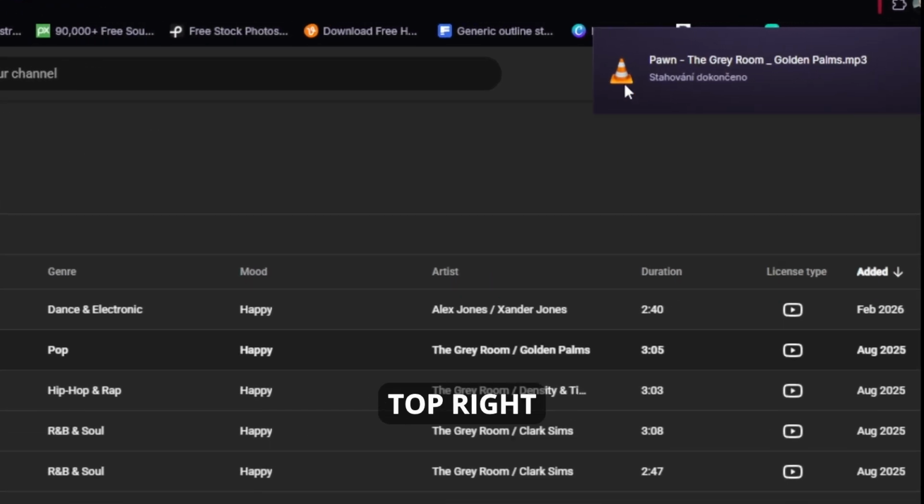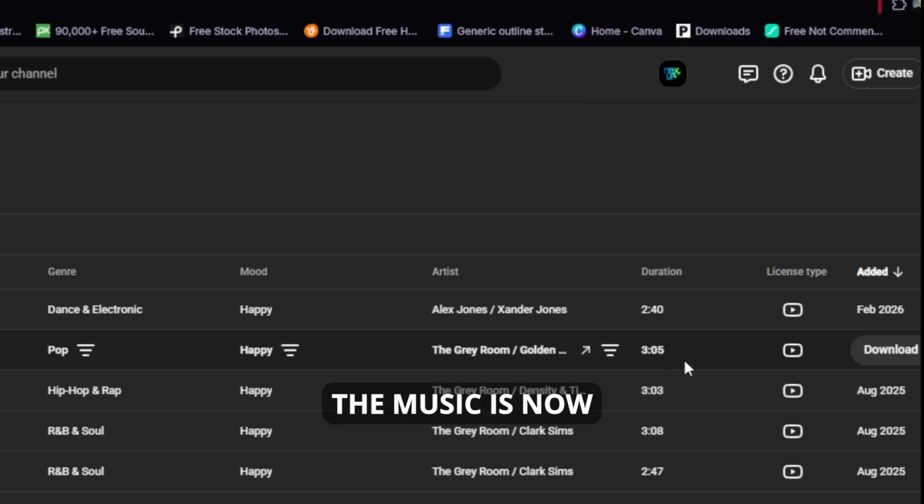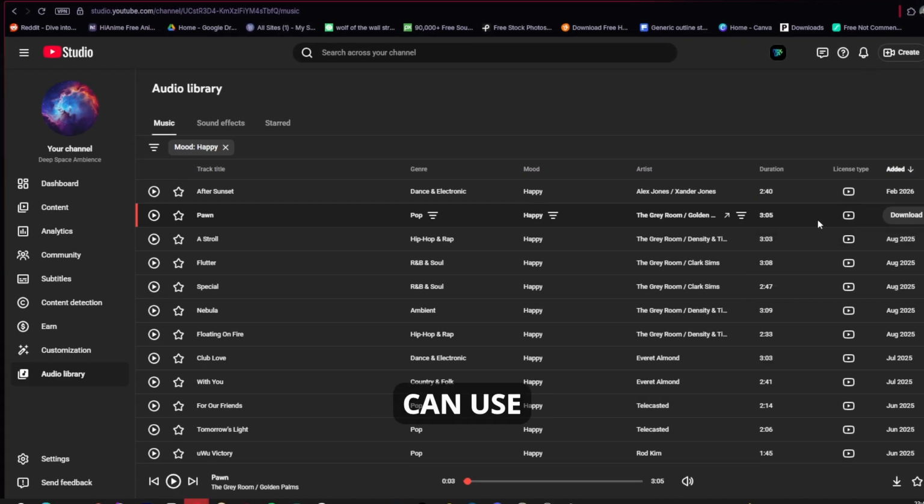If I look at the top right of my browser, as you can see, the file is now downloading as an MP3. And that's it. The song is now saved to your computer and you can use it in any of your videos completely copyright free. Now, one important thing to note.